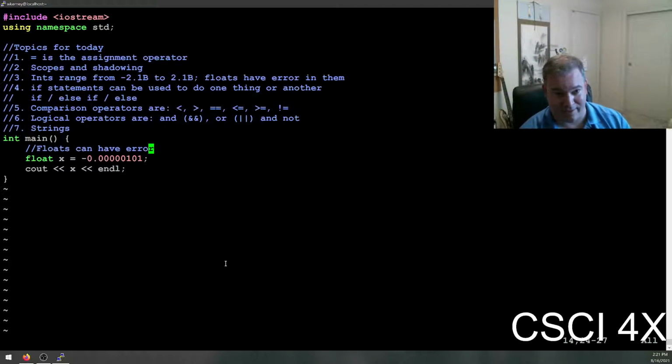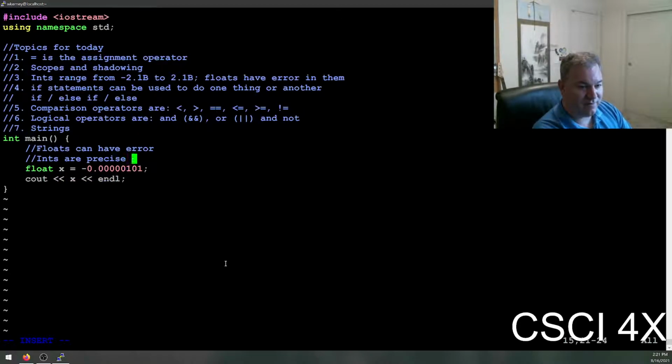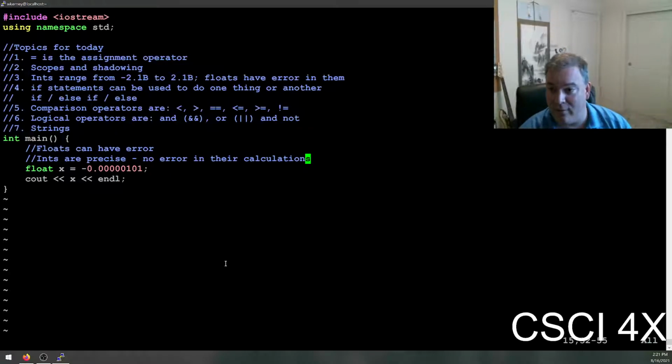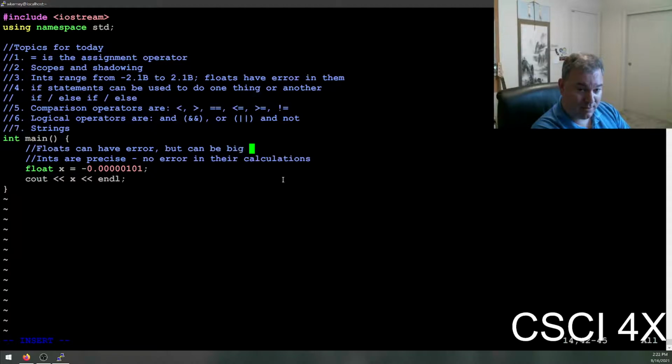A better way of doing it would just be to count how many I added, 1,000, and then once I've subtracted out 1,000, then stop. And I would count those with integers. Integers are precise. Ints are precise. No error in their calculations. So with ints, if you're going to do 1,000 things, you're going to do 1,000 things. With floats, 1,000-ish. I don't know, something like that. Okay, does that make sense to y'all? The difference between floats and ints. So floats can have error, but can be big and small, and have decimals.